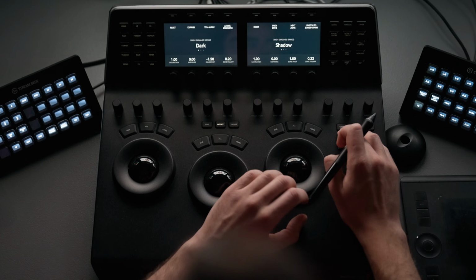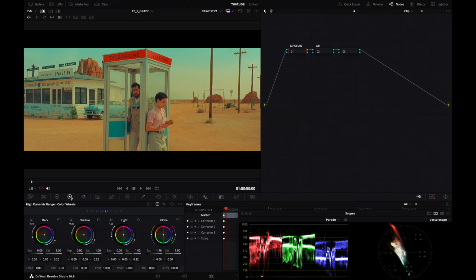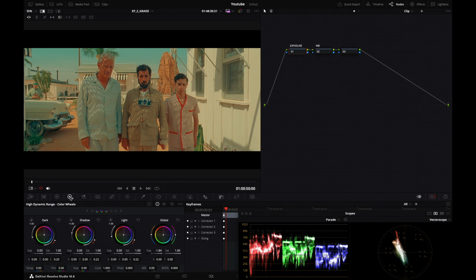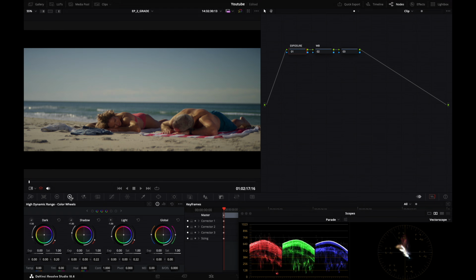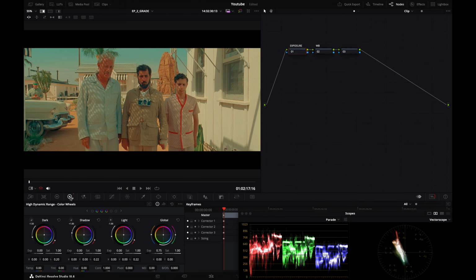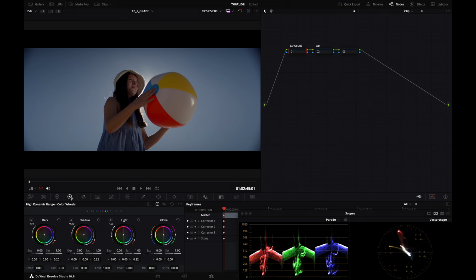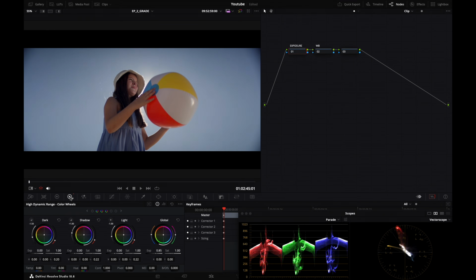So let's start with this one, and I'm going to go to my first node, going to my HDR wheels, and I'm going to lower my exposure, and I'm looking at the skin. I'm trying to just ballpark the level of exposure. There you go. This shot, again, using my HDR global exposure, just lifting it up a little bit, and this one as well. I'm gonna lift it up slightly like that.